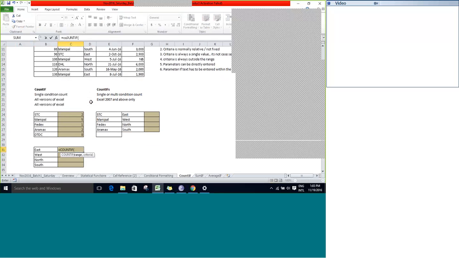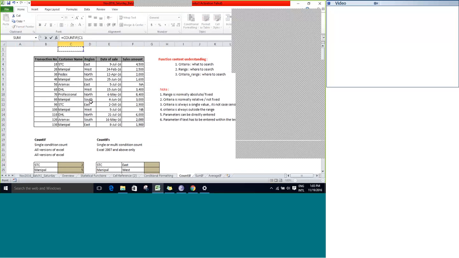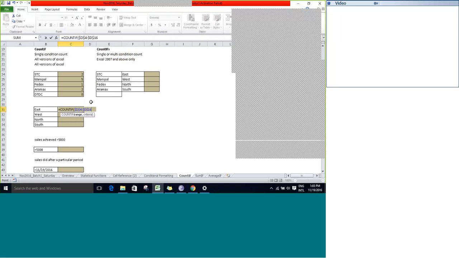COUNTIF, first we have to select the range. So what is the range in this particular scenario? We have to select this entire range. As I told, it's going to be fixed all the time, comma. So what is your criteria? So criteria is going to be the region name. It is east here. Close the bracket, come out of the cell.